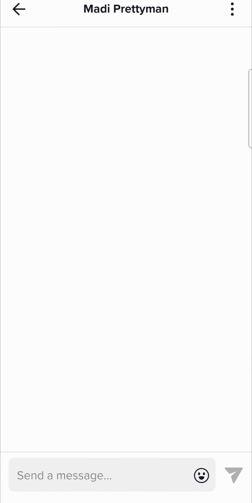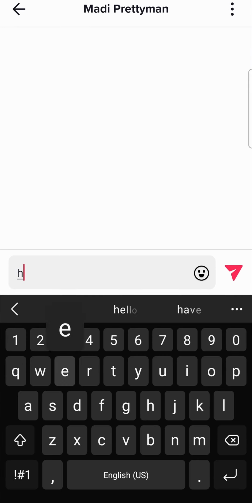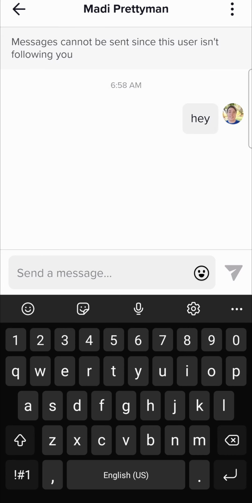You can tap on message and you can select send a message real quick by typing in your message and then sending it. And then you'll see an error message pops up. Messages cannot be sent since this user isn't following you, meaning I'm not friends with this person, so I can't send them a message. So that's the only problem with this. You have to be friends with the person on TikTok to be able to message them.